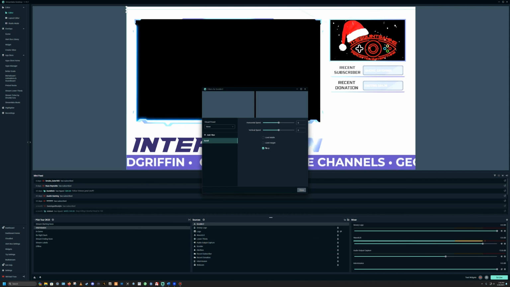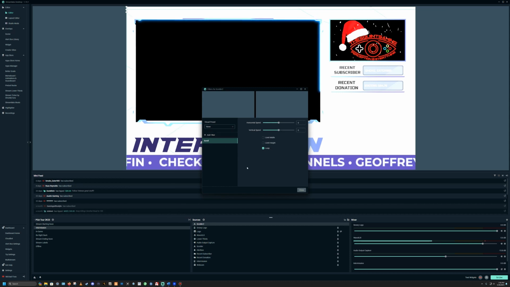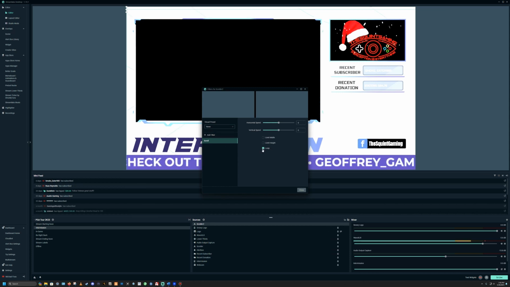If you want it to be a one-time thing to go across your screen, uncheck the loop. If you want it to continue to loop, check the loop and it'll continue to scroll constantly while you're on this scene. You can adjust the vertical speed of it. This is just a normal steady speed. If you want it to go faster, you can increase it. If you want it to go slower, you can make it go slower. And then the same thing with the horizontal.